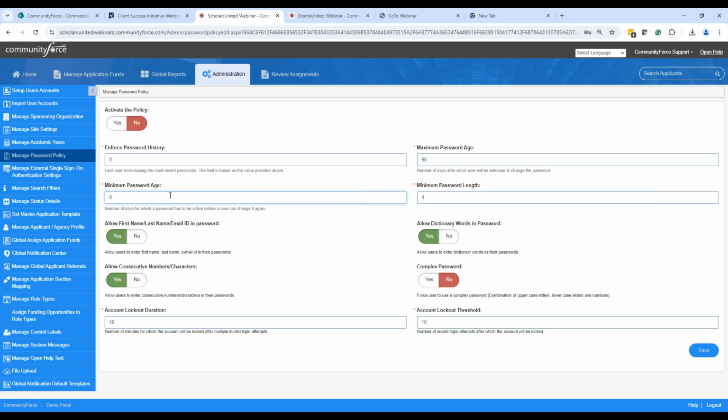So maybe you might not have a maximum, but you have a minimum password age. Then you have the minimum password length. That's how long the password has to be. Maybe you've created passwords in the past where it says it has to be 8 characters in length. The minimum password length means they have to have at least that many characters in the password when they create it.